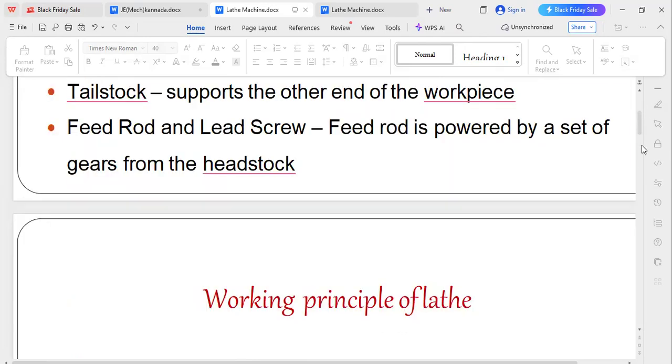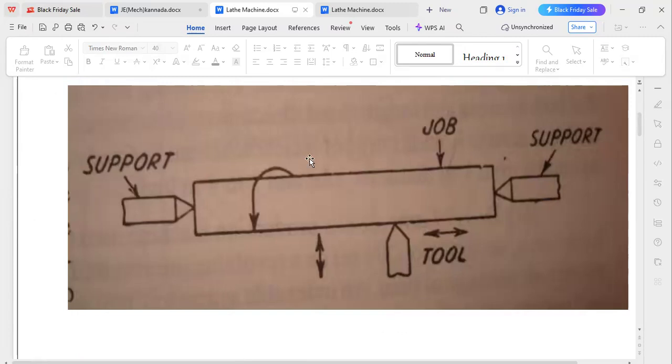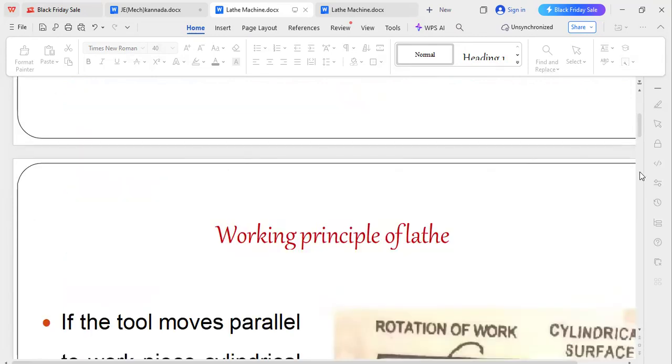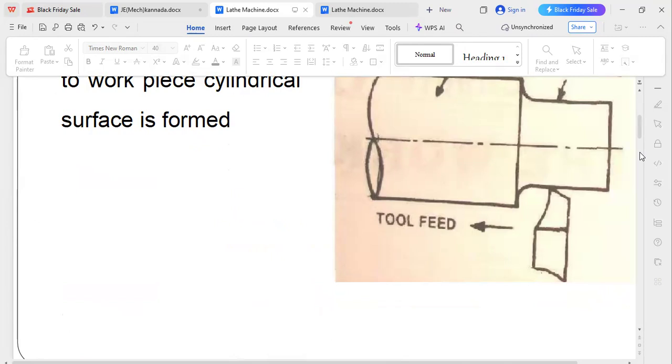Working principle of lathe. See, this is the support. This is also a support. One side is the headstock, another one is the tailstock. This is the job. This will be rotating in the anti-clockwise direction.